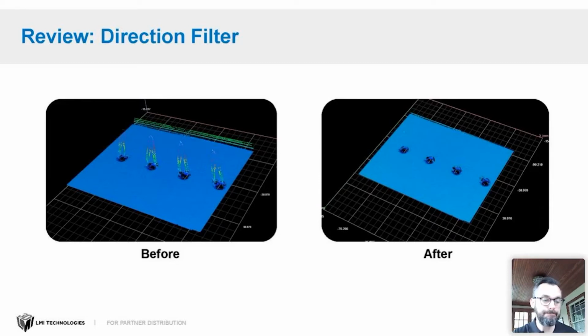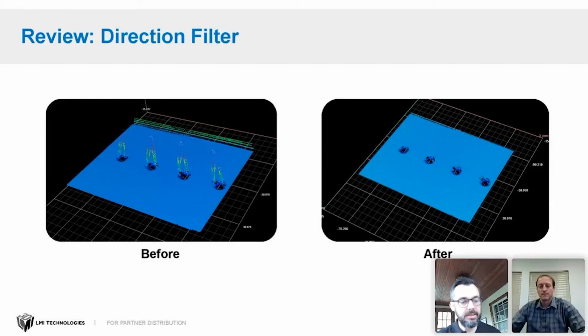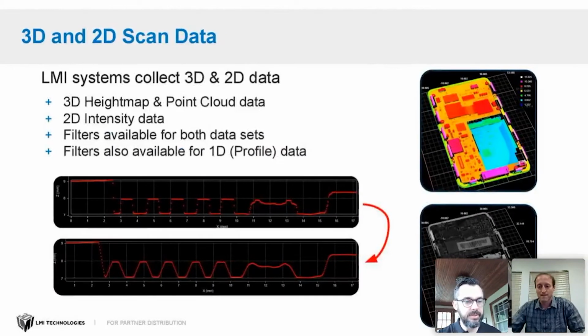Okay, with that, I'm going to turn it over to my colleague, Michael Fisher, and he's going to talk about some of the other filter capabilities we have.